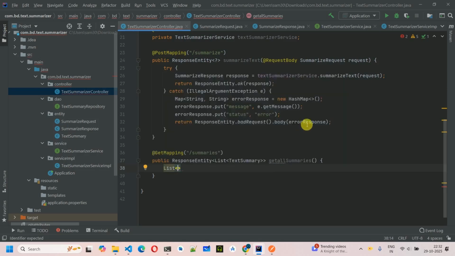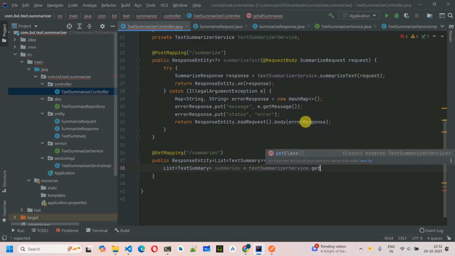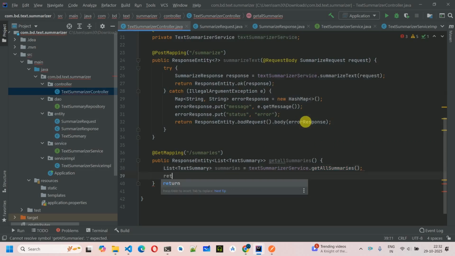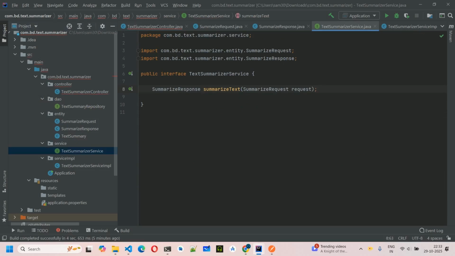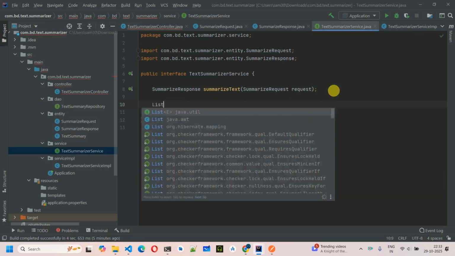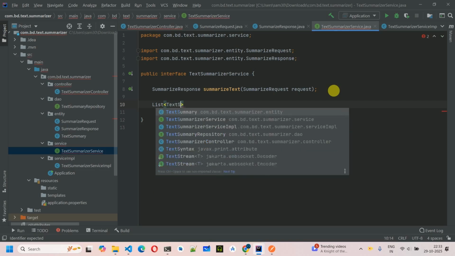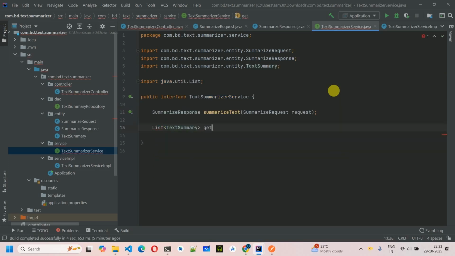List of text summary. Summaries is equal to text summary service dot get all summaries. And simply return response entity dot OK, and into this one we will add the summaries. So this is not available, but if I go into this one and we will quickly create the summary. So this will basically return list of text summary, get all summaries.